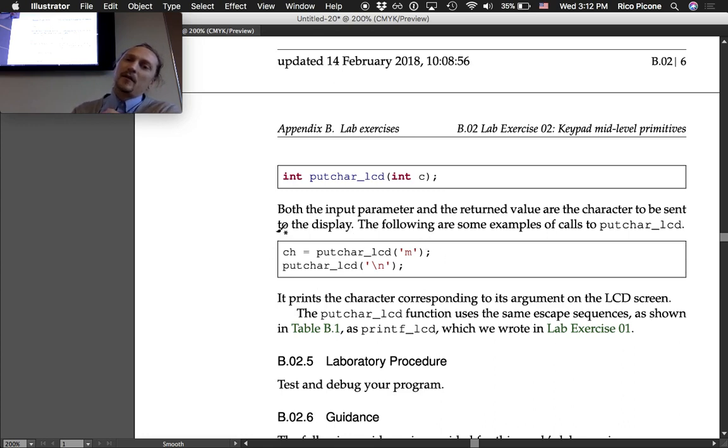You might ask why putchar LCD would return the same character that you gave it as an argument. The reason is that it's convenient to be able to write this. You could define your character and put it to the LCD at the same time.